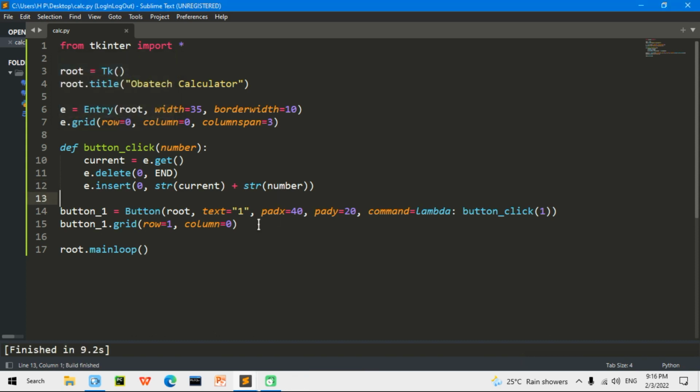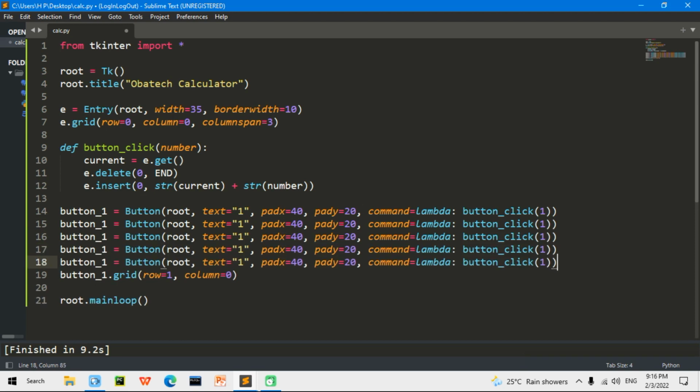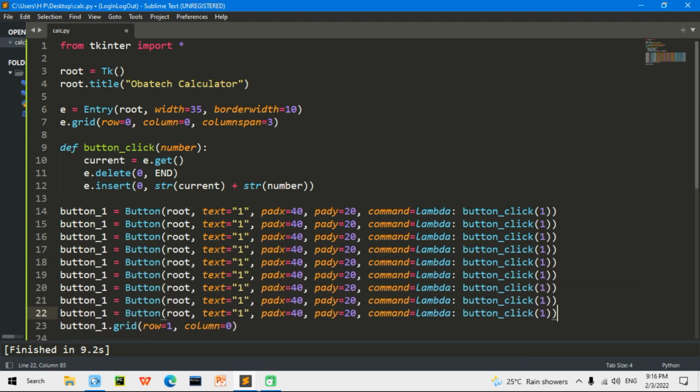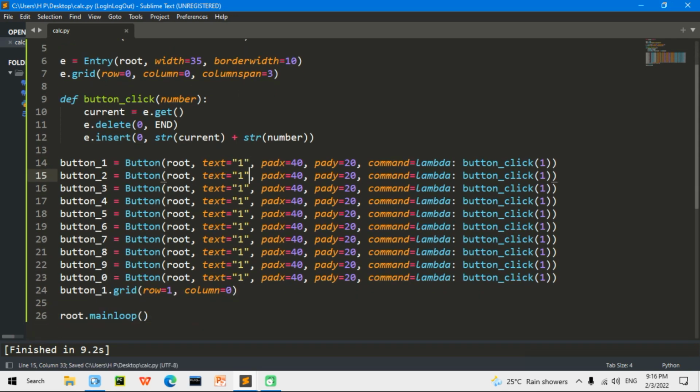So we can make the other buttons. I'm going to copy this button 1, then paste it 9 more times. I'm going to change the names, so button 2, 3, 4, 5, 6, 7, 8, 9, 0, and their text, so 2, 3, 4, 5, 6, 7, 8, 9, and 0.